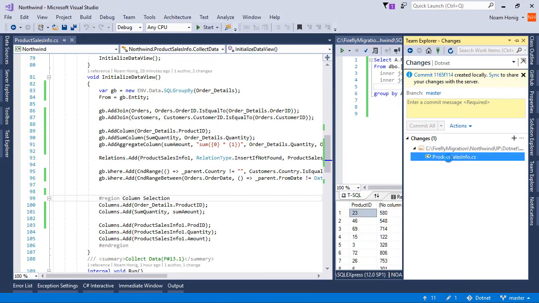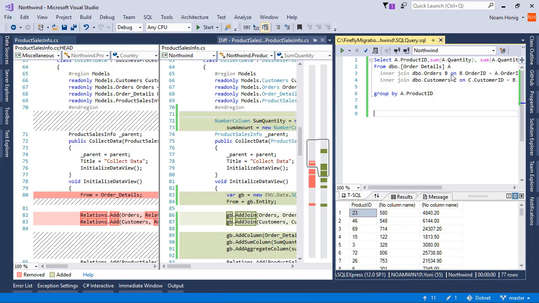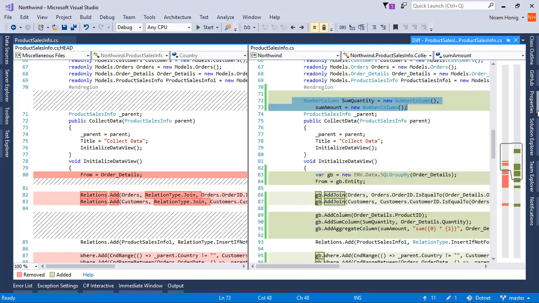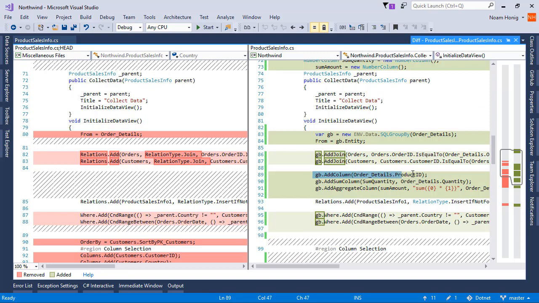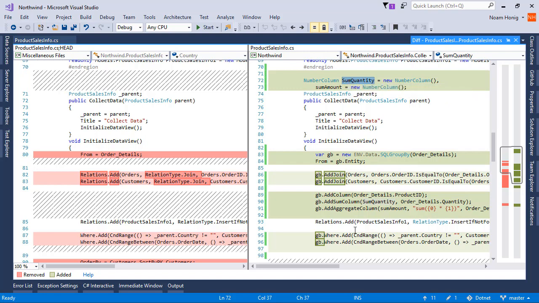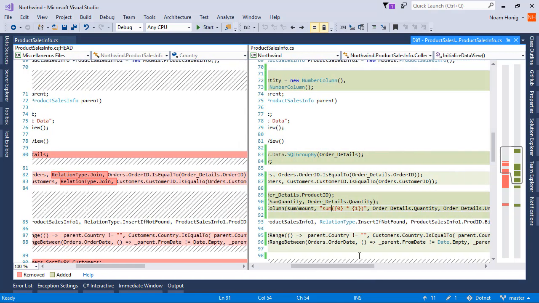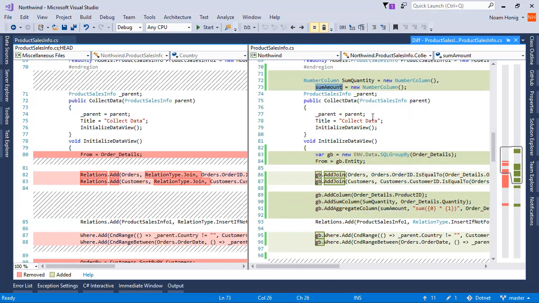So let's open the changes and hide the SQL statement over here. We can see here that we've added two local columns, sum quantity and sum amount. We've added the group by entity and replaced the from to be based on that instead of being the order details. We have moved the relations from the controller to the group by entity. And we've added the columns that we want to have, the sum of quantity that will go to the local column that we've defined over here, and the aggregate of amount, which is quantity times unit price, that went up to sum amount.